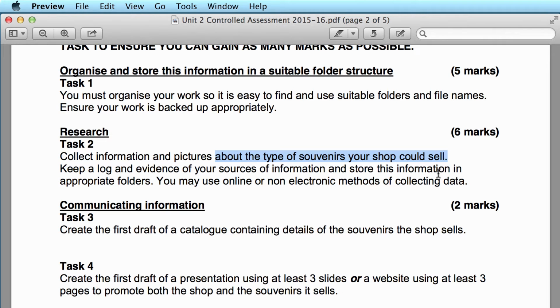So think of things that you collect, things that you've got an interest in. And if you're not sure whether they are what we would class as souvenirs, then you need to make sure you come and see your teacher to clarify whether they are classed as souvenirs. You might want to just do a Google search for souvenirs or memorabilia and see what sort of images come up to give you an idea of the types of things that would be classed as souvenirs.